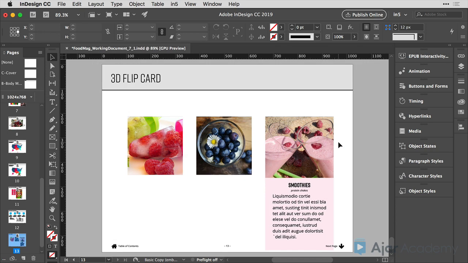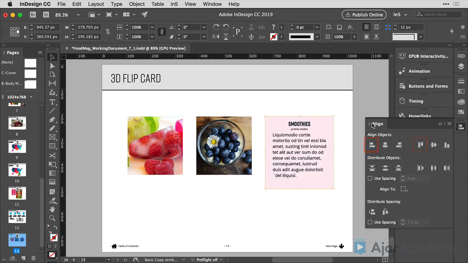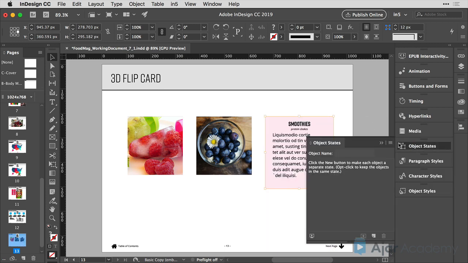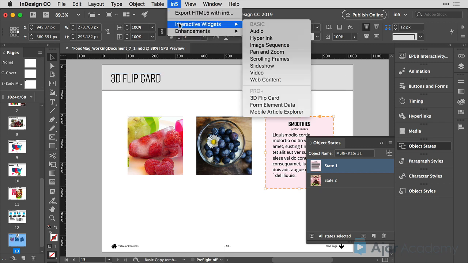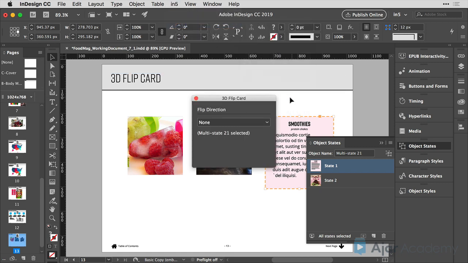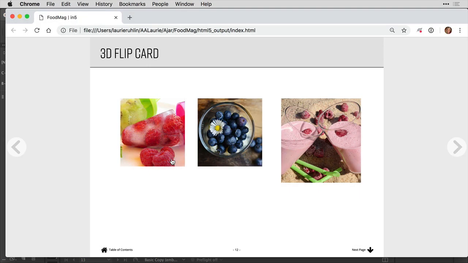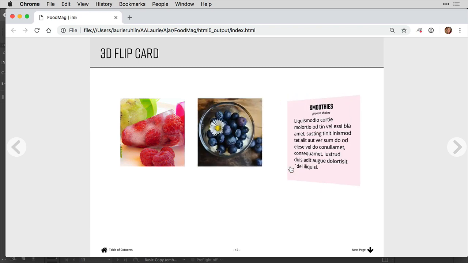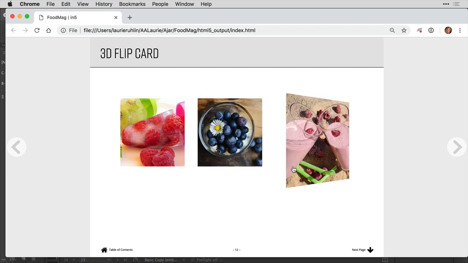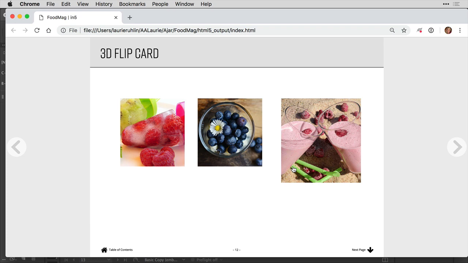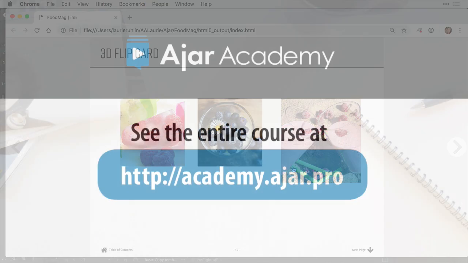Let's do one more 3D flip card. Select them both, make sure that they're aligned, choose the Object States panel, make a new state, and then in In5, Interactive Widgets, 3D Flip Card, I'm able to choose horizontal or vertical. Excellent. When we're finished, this is what it's going to look like. We can flip vertically and horizontally and really engage our readers. In the next few lessons, we'll explore some of the In5 only interactive features.